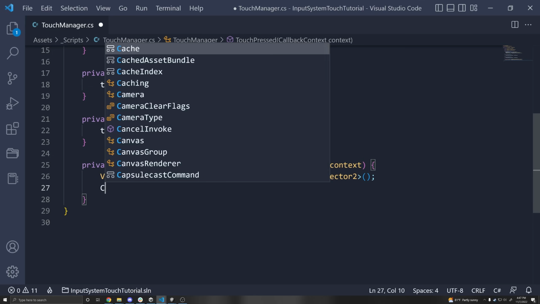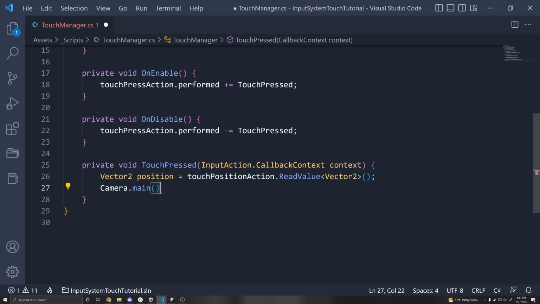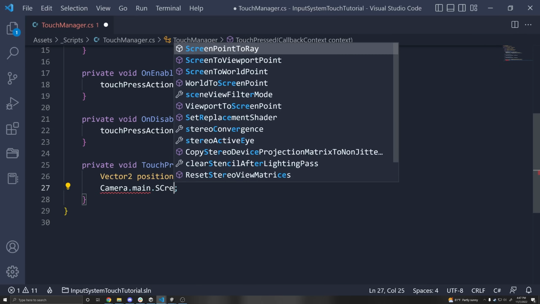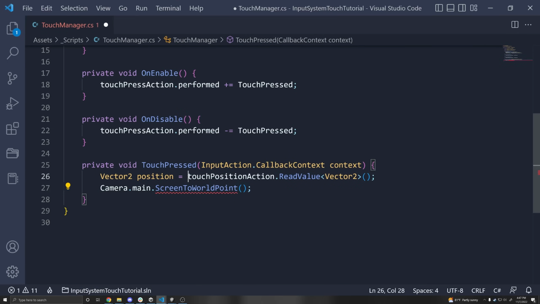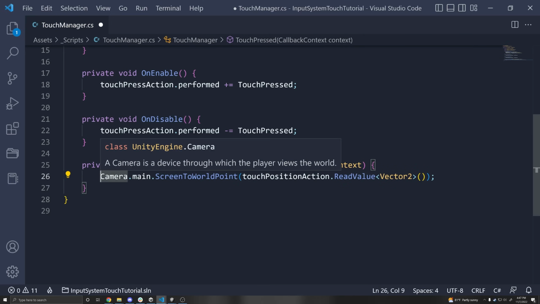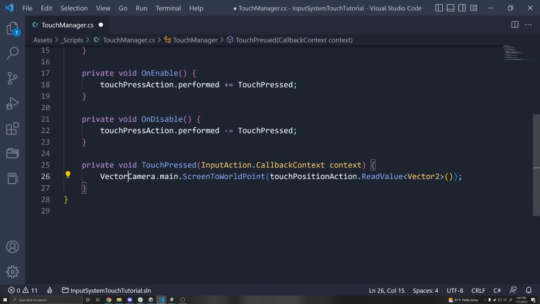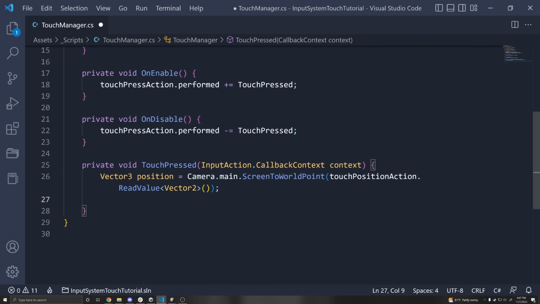Very simple. With that, we can do camera main, so get our main camera, and you might want to store this object camera.main if you use it frequently. And then we can use the function screen to world point, and we can pass in this screen position that we've read, which I will just delete this line actually. And now we can just equal that to vector 3 position, and this might actually make the Z kind of funky.